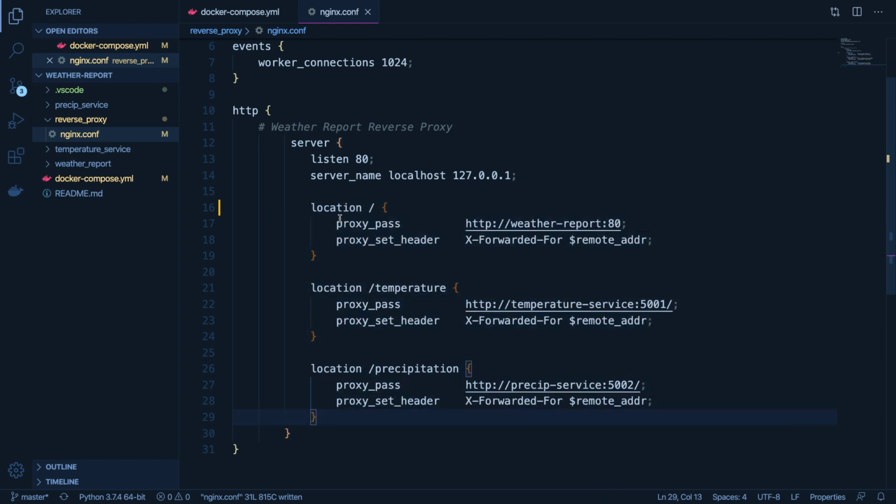And again, this is not configured completely, but basically we're just defining three separate routes here that nginx will then proxy our requests to. So if we hit location /, then it's going to pass our request to weather-report:80. So what is happening here? Because this looks kind of interesting. We have this sort of hostname, weather-report.